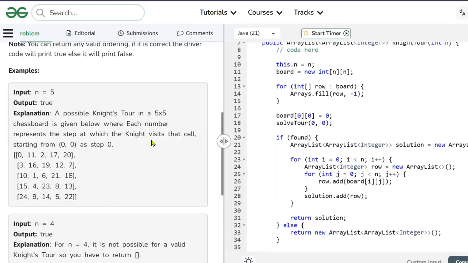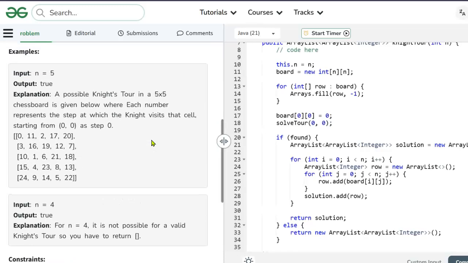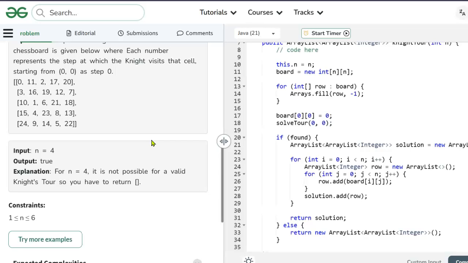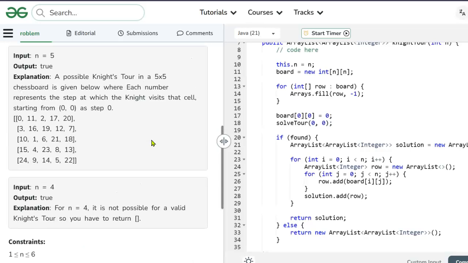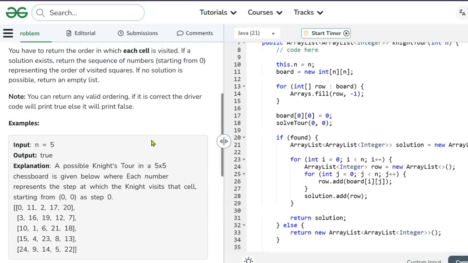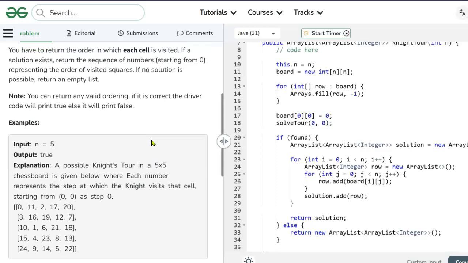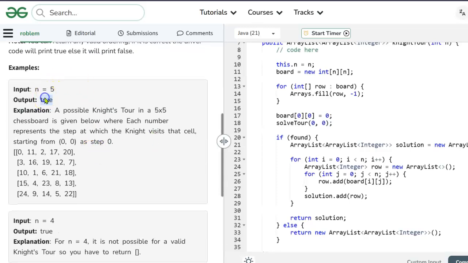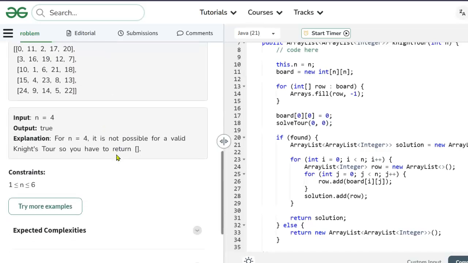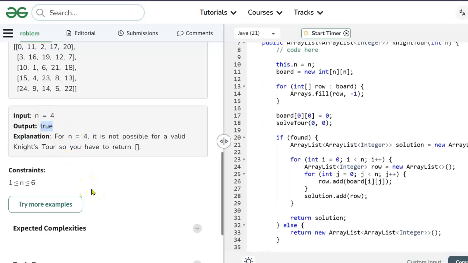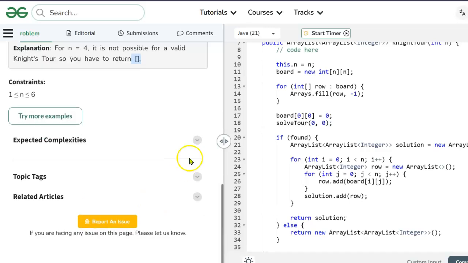Okay. I give an example here. You have to kind of take their word for this. Well, I mean, you could trace through it if you want to. I'm just wondering about the output here. Output, true. Okay, that means you found the Knights Tour on a 5x5 board. Now, true here means there is no solution for a 4x4 board, but you correctly returned an empty list. So that's also true. N is going to be between 1 and 6.